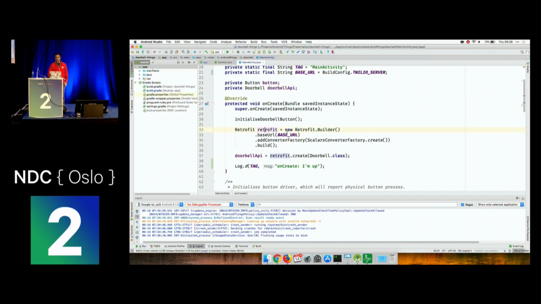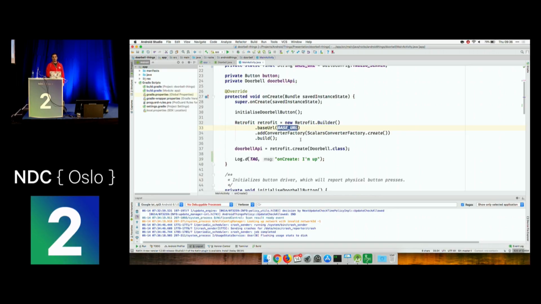Then in my code, I instantiate. So I create a new Retrofit object. I pass in the URL. So the URL is basically the URL of the serverless function I want to call that will make a call into my phone.